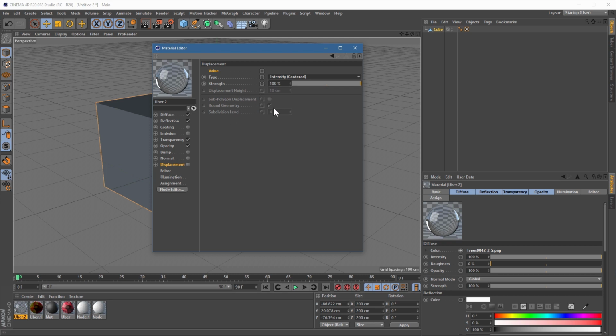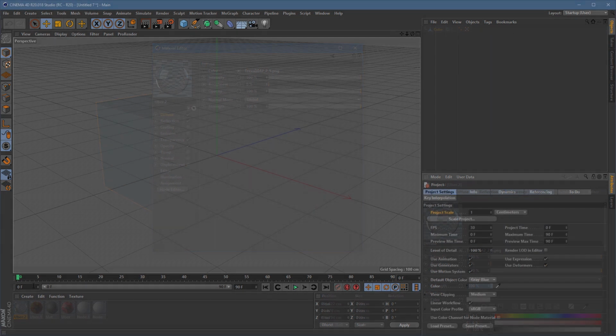You may notice we've lost a few settings here, and that is because predominantly we don't really need them. So your sub-poly displacement is still available along with the round geometry, and then naturally how much it divides it up. So pretty much we just have a nice new trimmed down streamlined texture. And that is the Uber material.